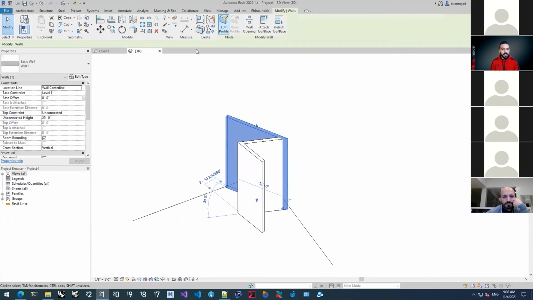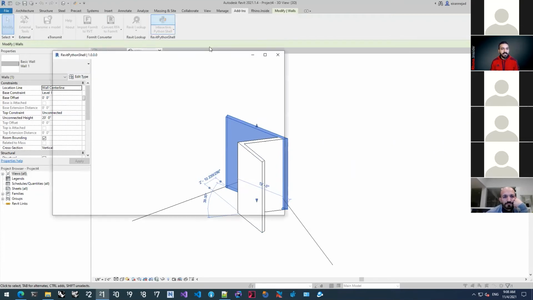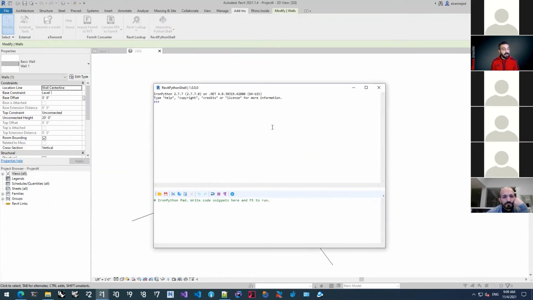The way to do it is a method on the DB.Element. So it's available to all the elements in the Revit API. As we talked about, DB Element is the parent. Every other derived type that we talk about adopts that functionality that's available as part of the DB Element. There's a method called LookupParameter.